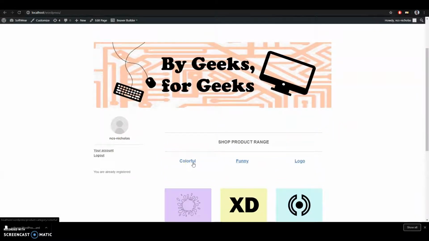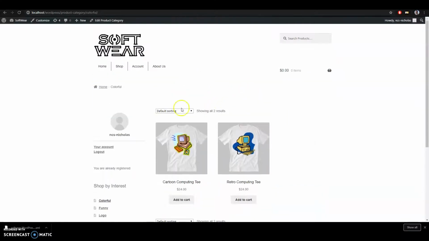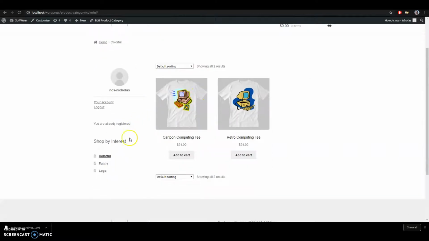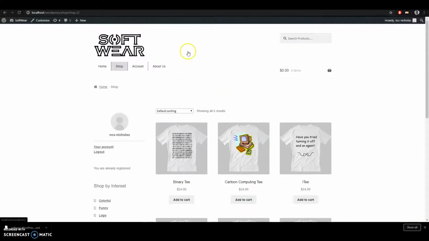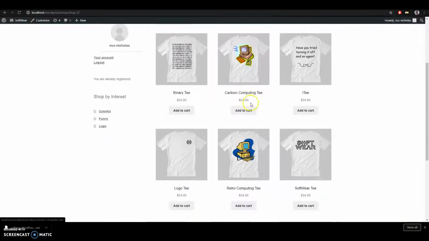So we'll go ahead and just try these categories out. These will take you straight to the shop page, the specific shop page for the category, featuring another category menu on the side for each category if that is what the shopper would prefer. And then in the actual shop page, we have all of our products here.